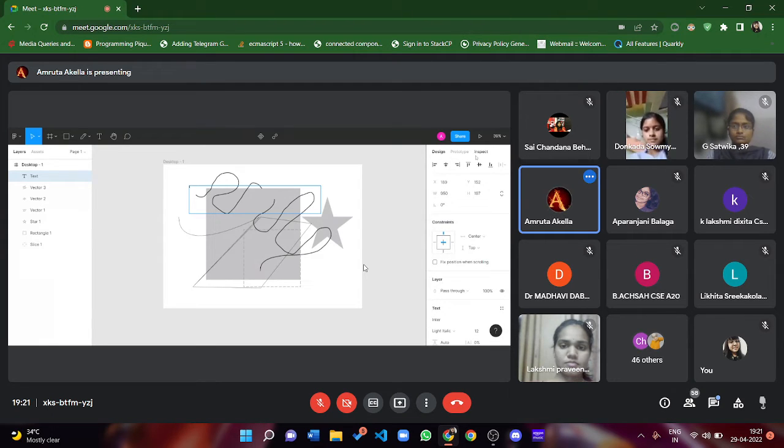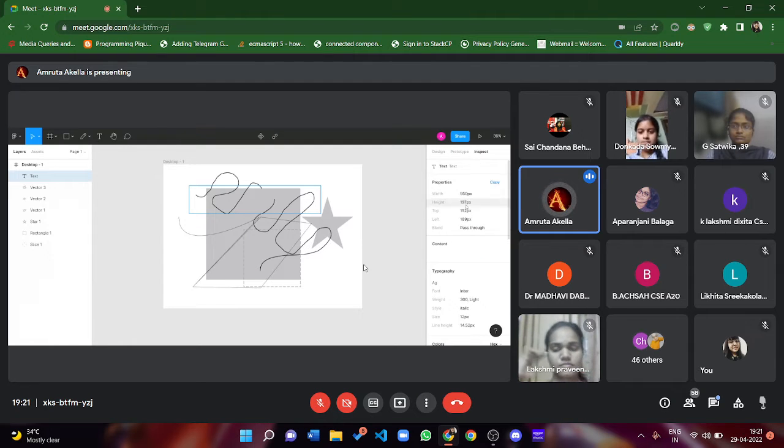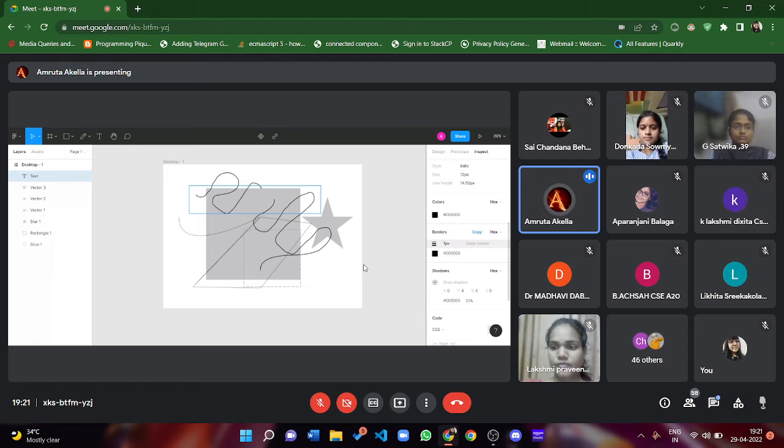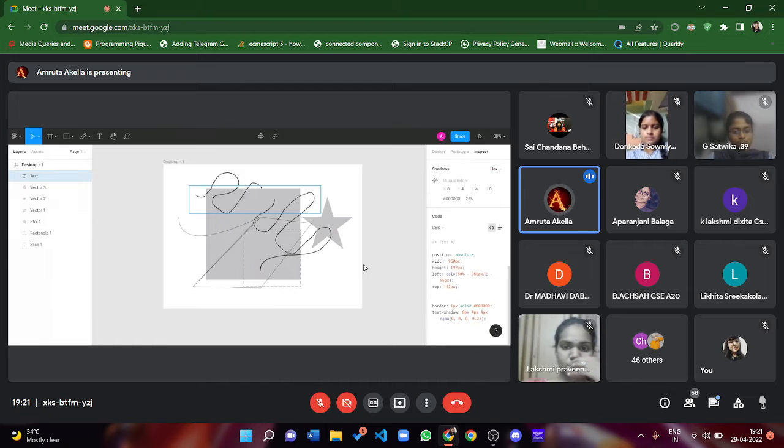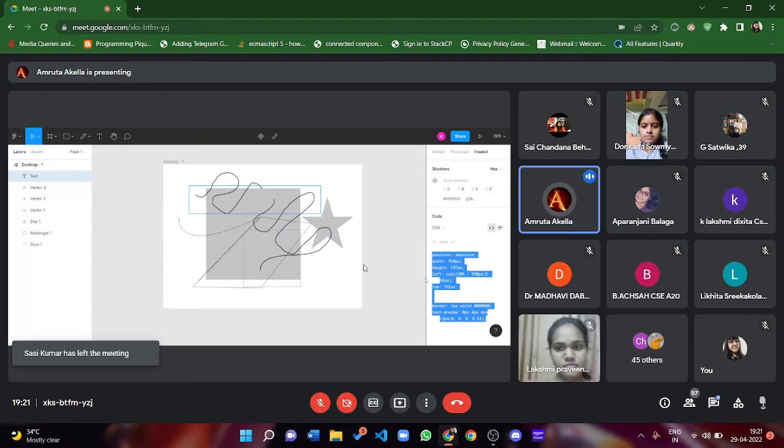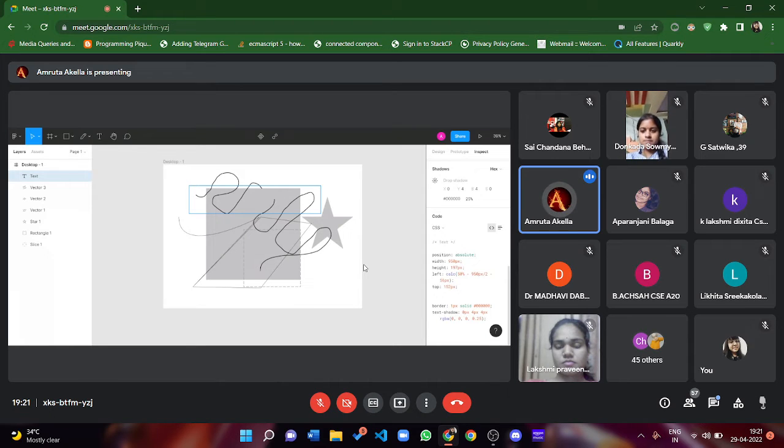effects are also available in Figma. So if you want a particular design in your HTML code or CSS code, you can directly access your code from here. You can happily create without using code, and then you can copy this code and add it to your HTML code or CSS code.